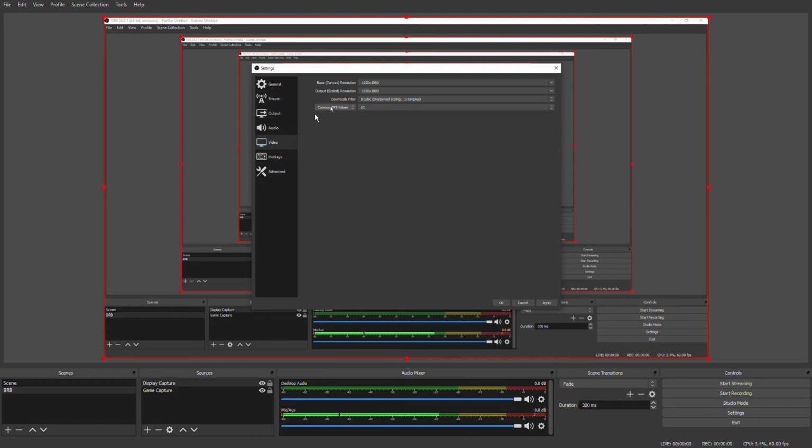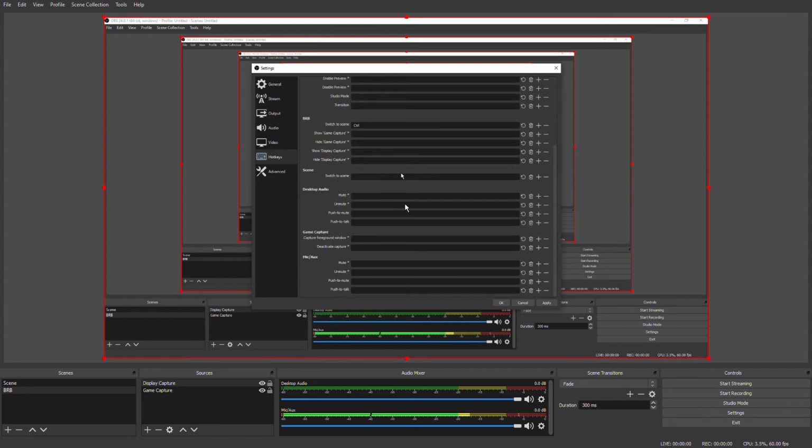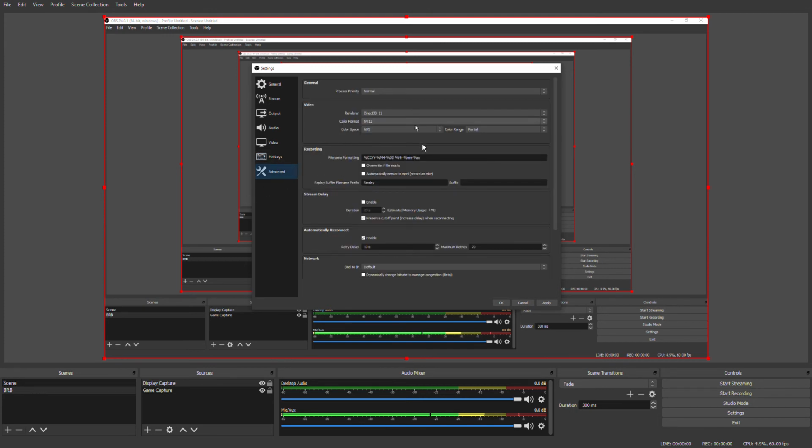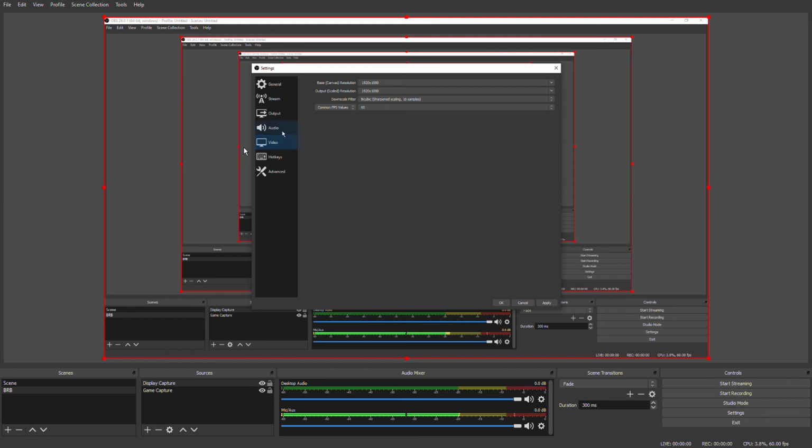And then for the hotkeys, I'd say you use F10, because usually video games don't have that as a GUI. There's more things, sorry. That's actually all it has. We don't want to mess with Advanced. That's pretty good, you're all ready to record.